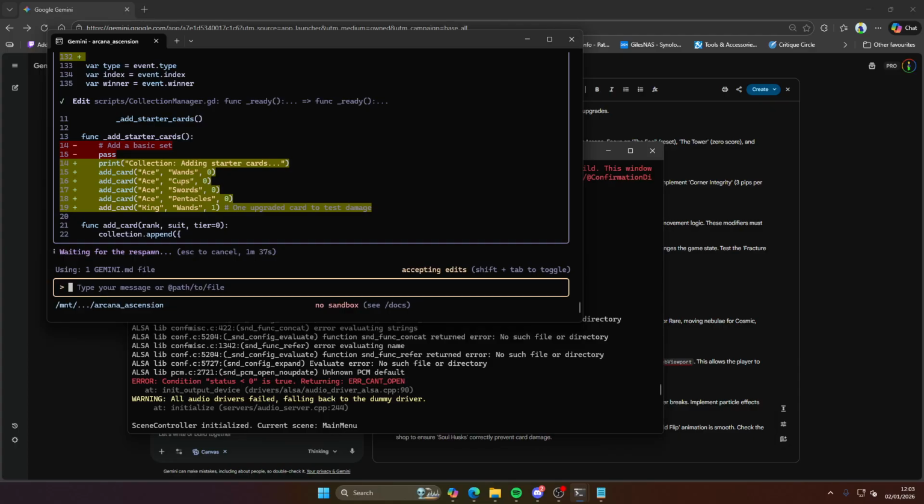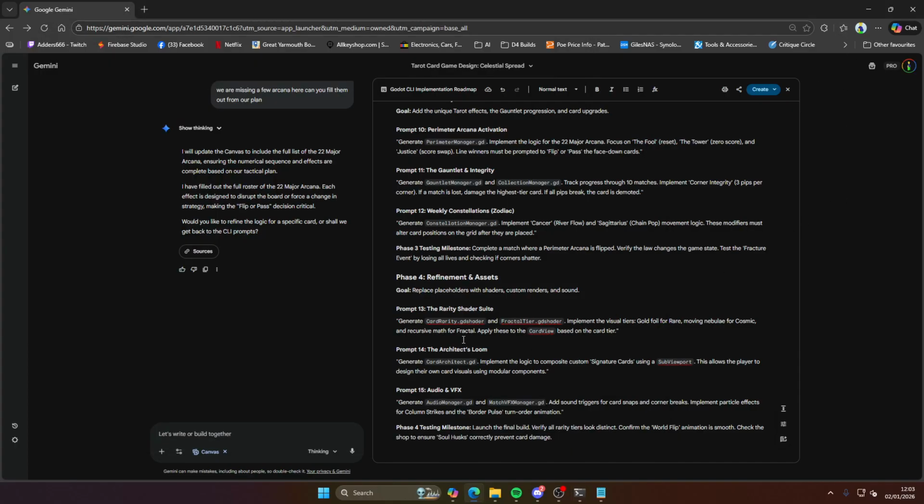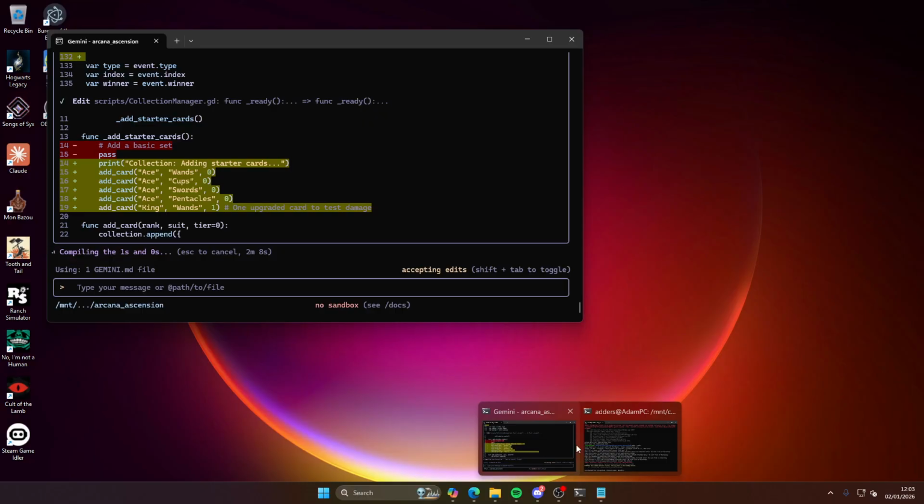I could probably get the ball to look good if I carried on hammering it for another half hour, and I could probably get the cards looking good as well, but I'm not going to do that right this minute. I'm going to finish off our prompts. We've got prompt 13, 14 and 15, and we'll see how that goes.